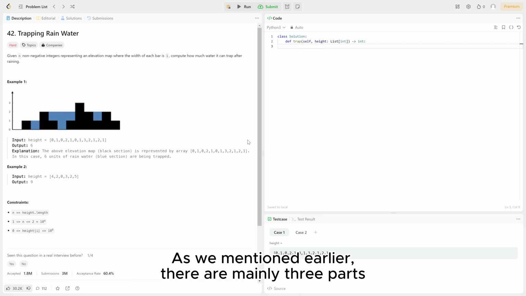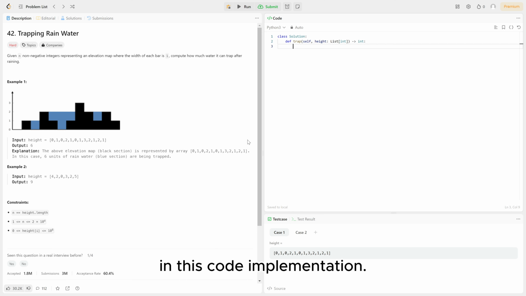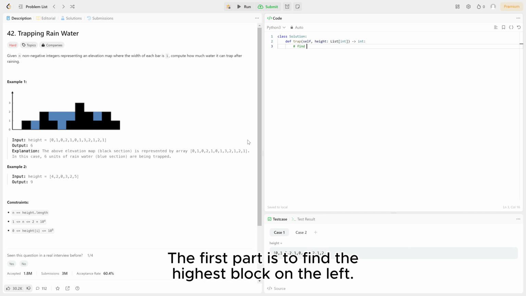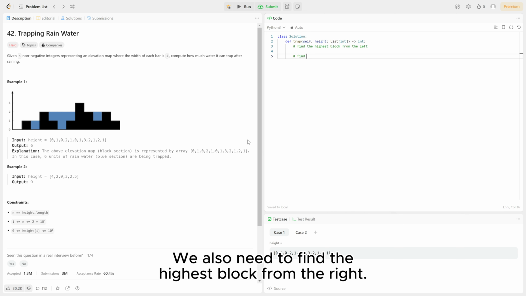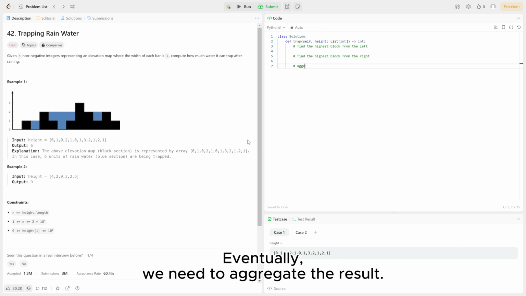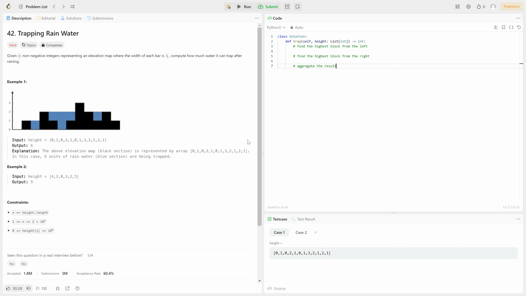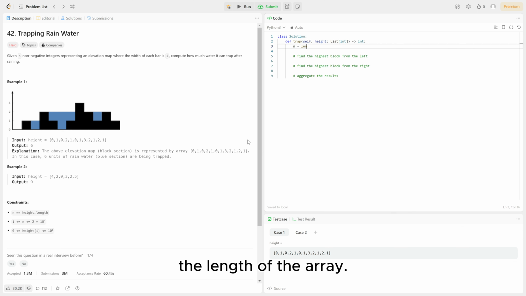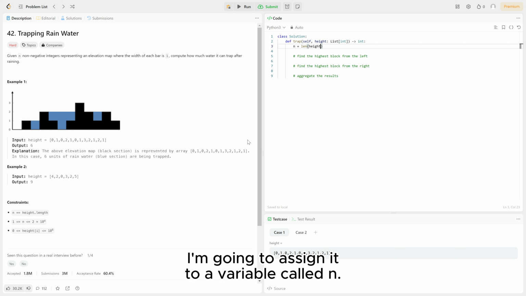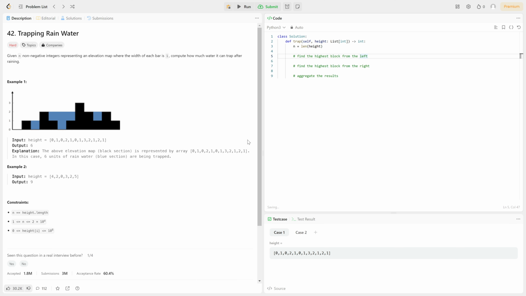As we mentioned earlier, there are mainly 3 parts in this code implementation. The first part is to find the highest block from the left. We also need to find the highest block from the right. Eventually, we need to aggregate the results. Before we start, I would like to first know the length of the array. I'm going to assign it to a variable called n.